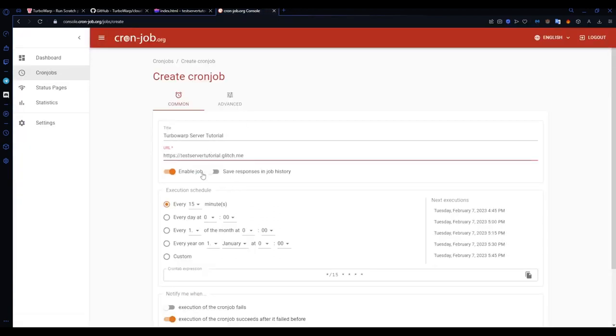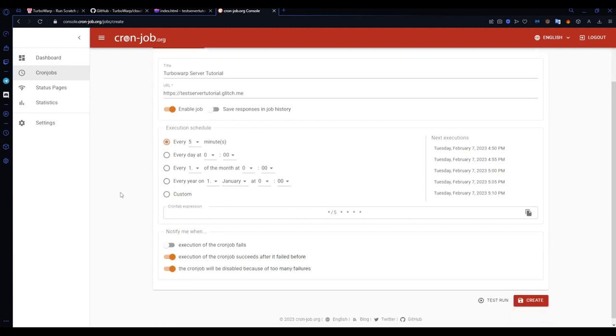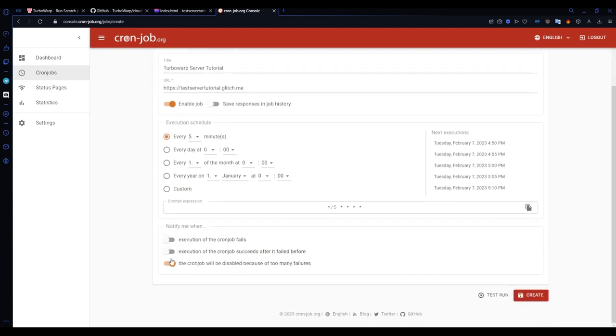You paste it in here, and you have to press enable cron job. Now in what it says execution schedule, you want to set it to every 5 minutes. Because if it fails too much, it will just disable itself. So yeah, it's optional to enable save responses and job history. Honestly, you don't need that if you don't want to, and you can uncheck this. It'll just send it to your email. And you just press create.